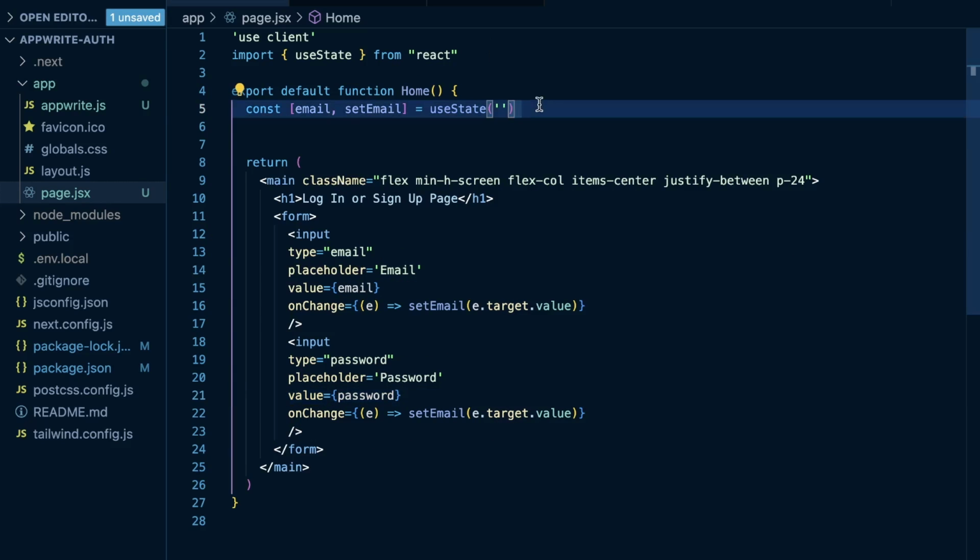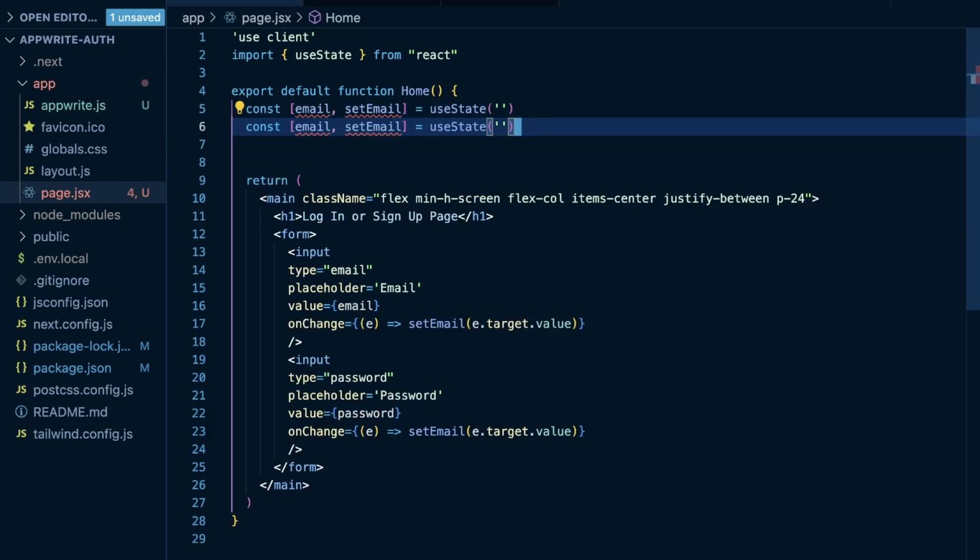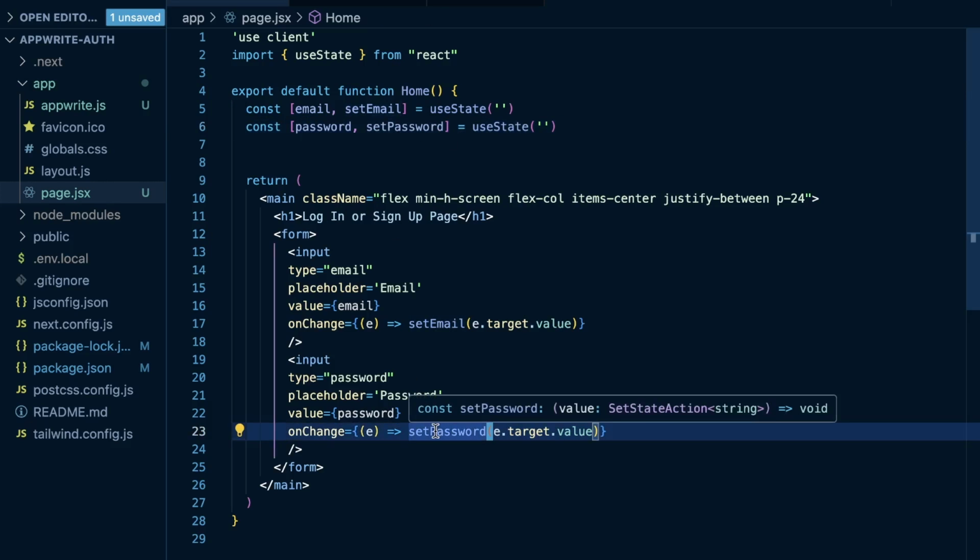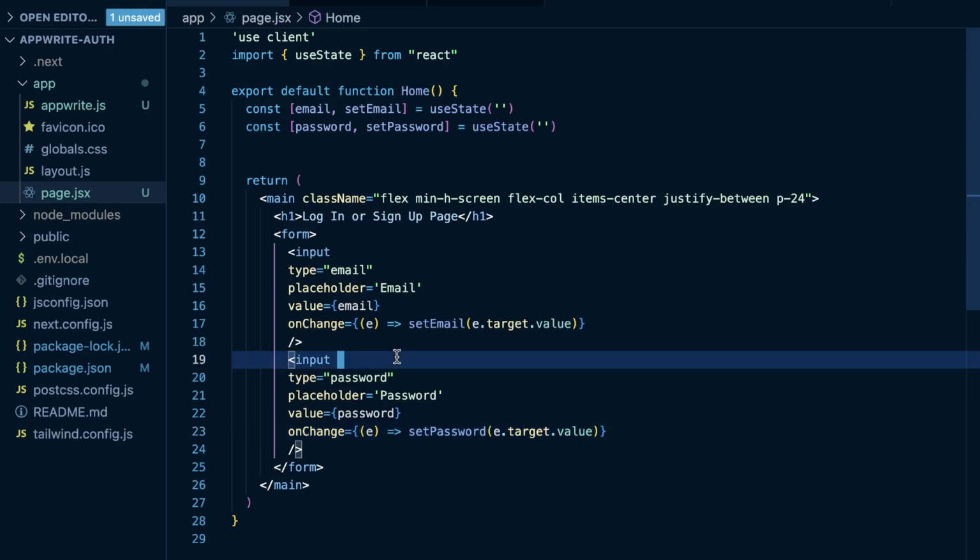And I'm going to copy this email and set email. I'm going to option shift down arrow, and that's going to copy that down. And instead of email and set email, it's going to be password and set password. That's going to be initialized as an empty string. And then instead of set email here, I'm going to do set password. And then from here, I honestly think those are the only two inputs I need.